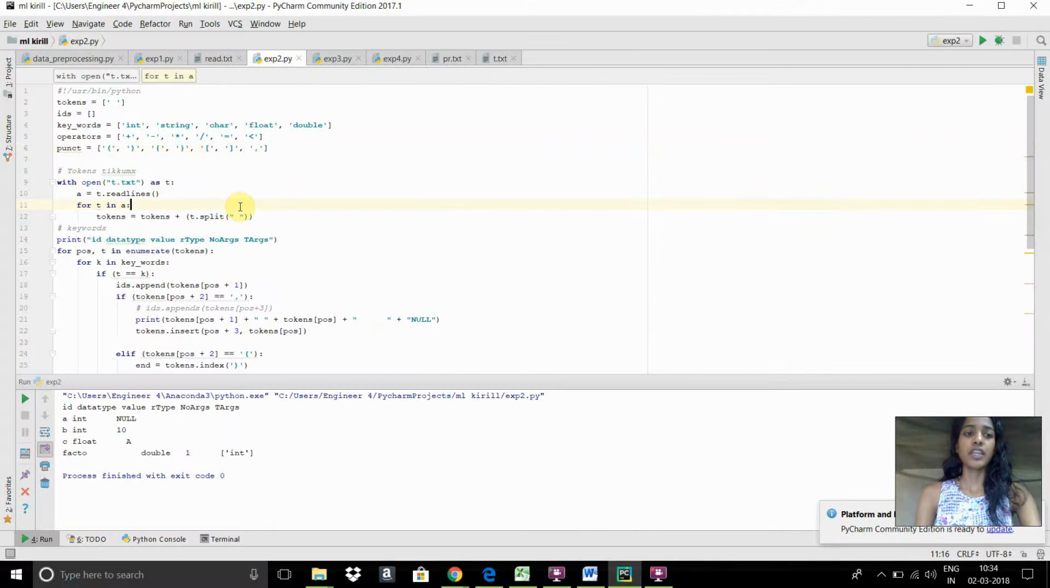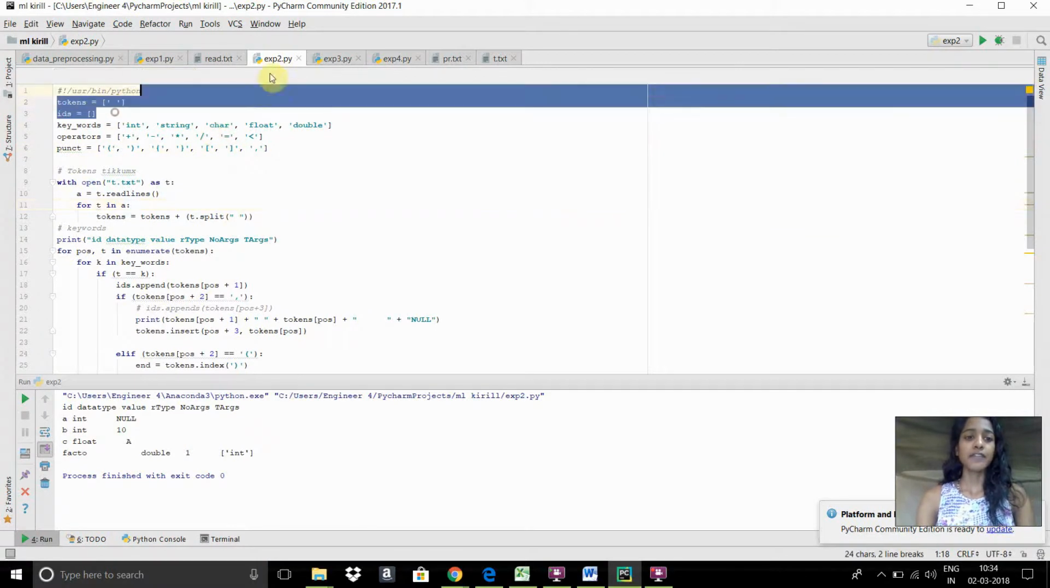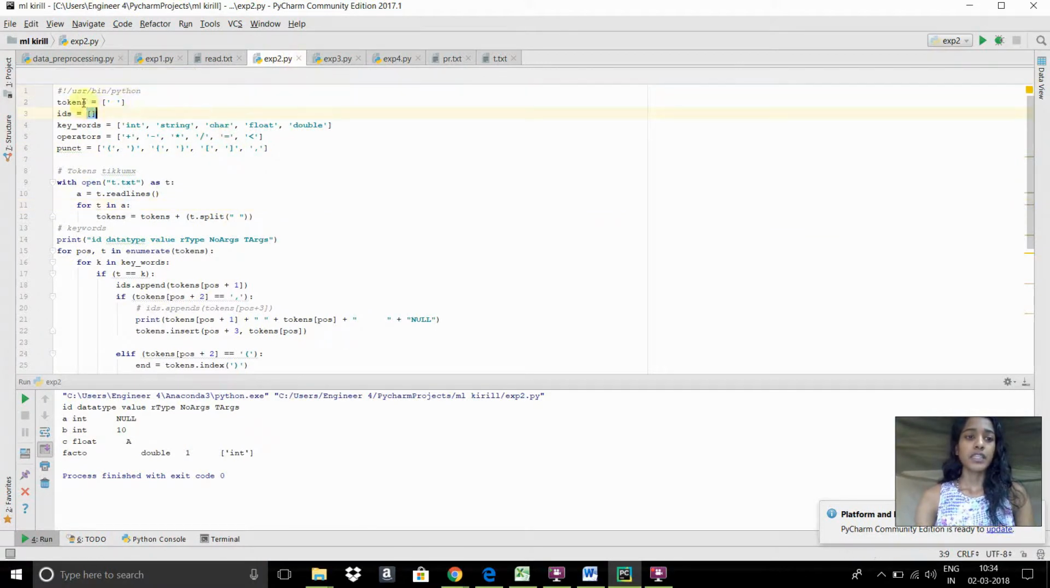So here we have the program. We've done it in Python. We've used PyCharm as the IDE. As you can see, we have created an empty list called tokens here, then IDs, which is another empty list, and we have a list of keywords here: int, string, char, float, and double, and operators plus, minus, star, division, equal to, and less than.